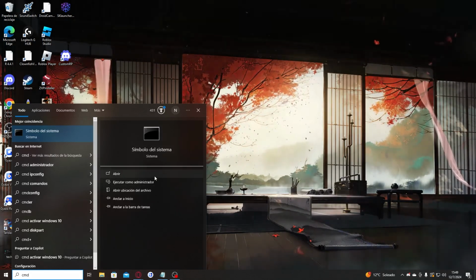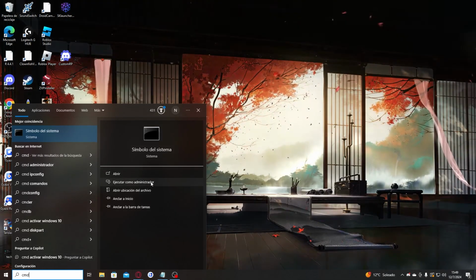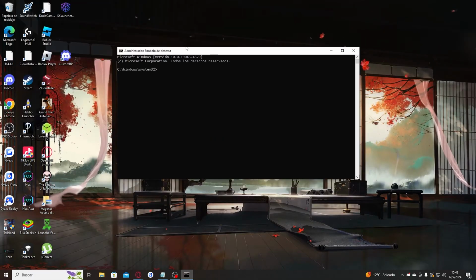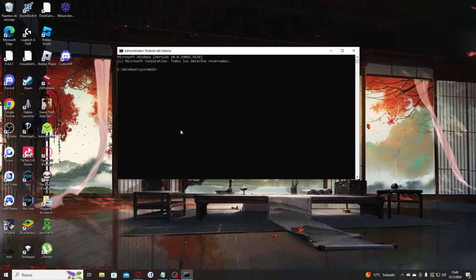So once you write CMD, you have to press run as an administrator, click it, and you have to accept the prompt that appears to you, and this window will open. So what do we do here?